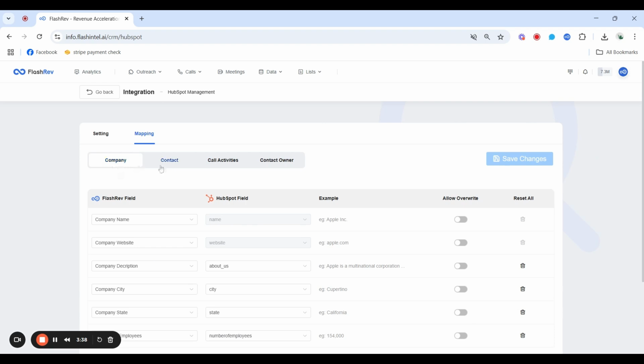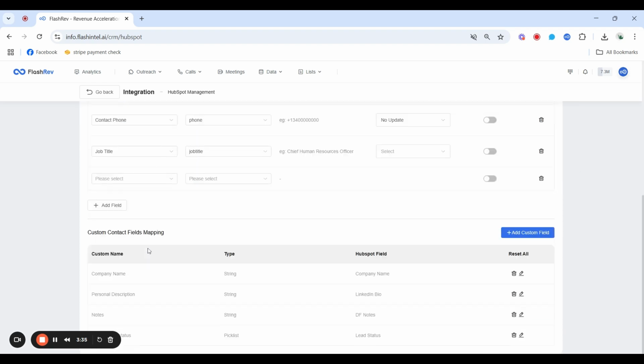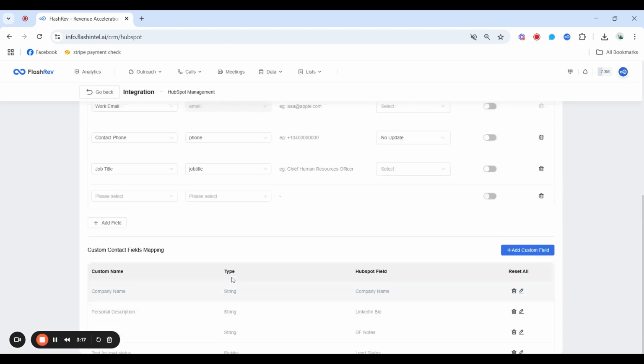So just make sure that the company and contact fields and any custom fields that you wanted to bring in as well are all mapped. For custom fields, you also have to say what type of field it is. So if it's an ID, it might be an int for a number. If it's text that's going to be displayed, you would put it as a string.